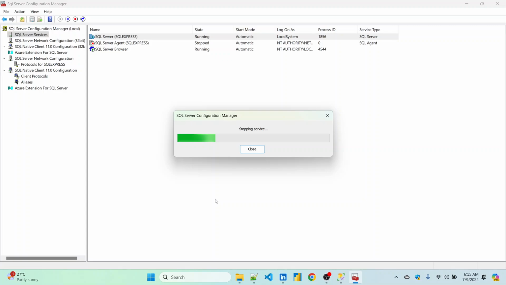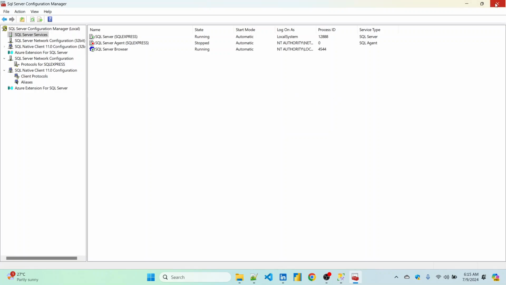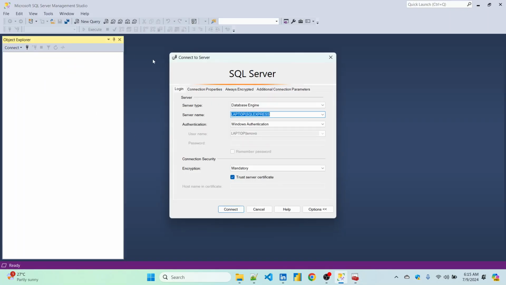Let's wait for some time. The service is starting again. Now the service is successfully started. Now let's have a look at whether we are able to connect with the new user.